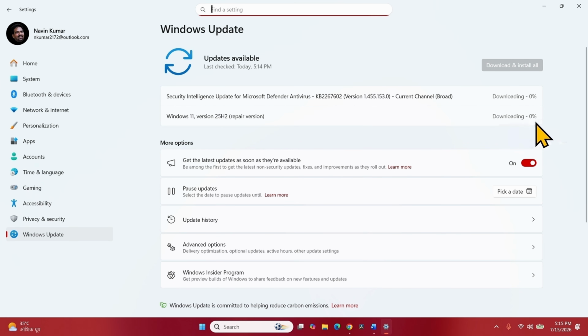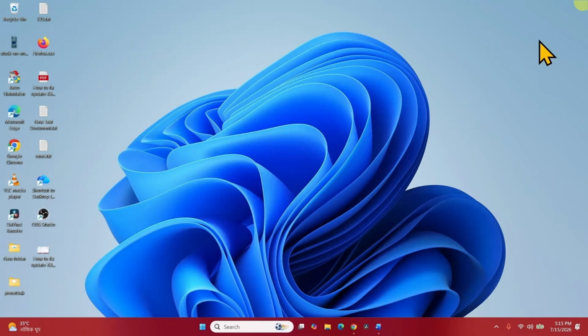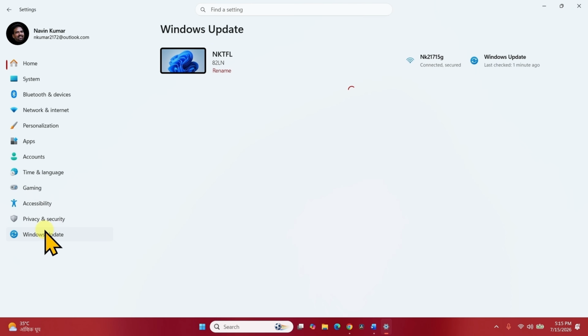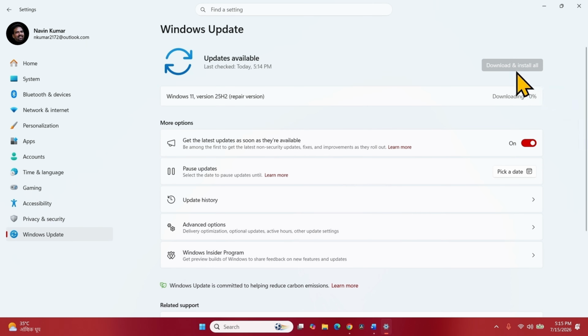Once downloading is 100% completed, here you will get Restart Now button. Click on this button and wait for some time to complete the installation of the repair version. After the repair version is installed, again go to Start, Settings, Windows Update and here click on Check for Updates. Check for Updates will be apparent here. After the security update is downloaded, restart and install that update.